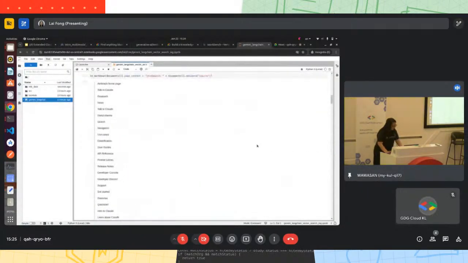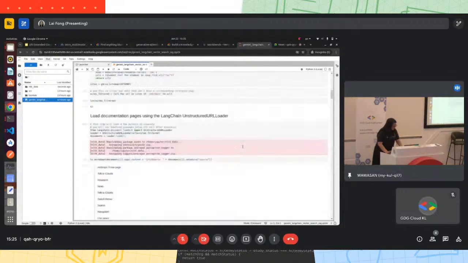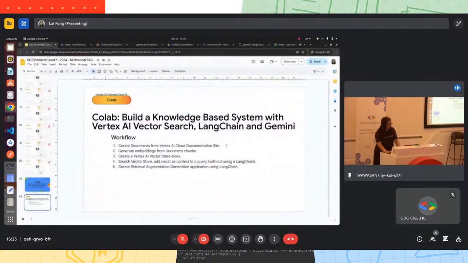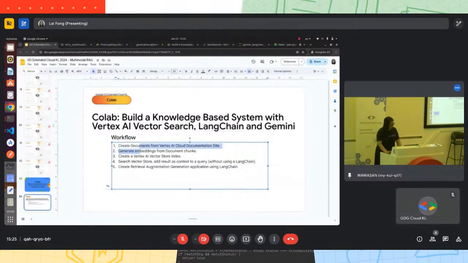So this one is a LangChain one. Initial setup. I'll just quickly go through it for you. If you want to build a knowledge-based system end to end, linked more directly to production data and all, here are the workflow steps. First, create the documents from Vertex AI, then generate the embeddings, then create the Vertex AI vector store. Let's do the search, and then you can just create a RAG using LangChain directly.